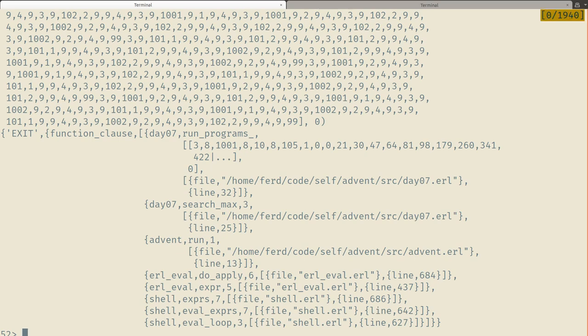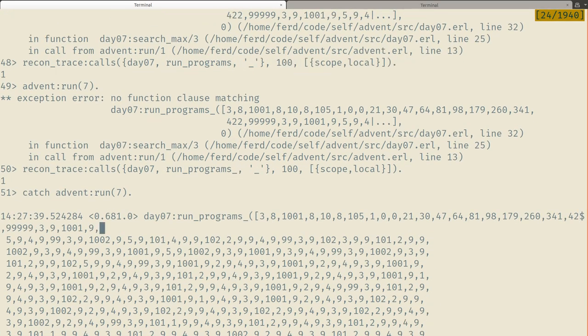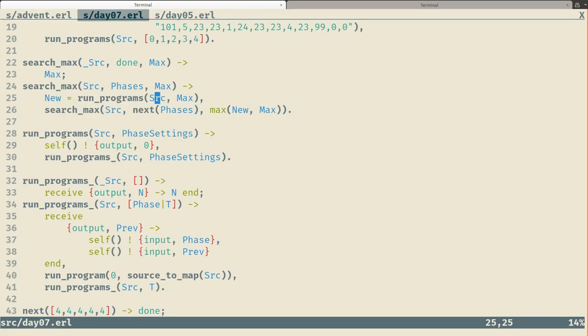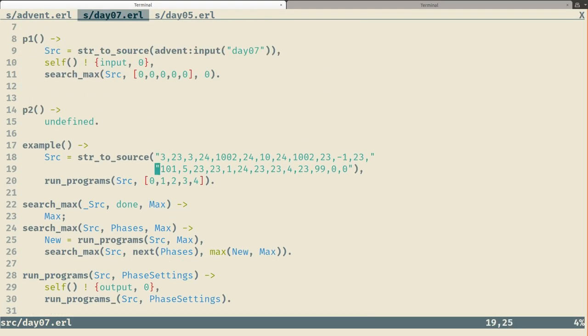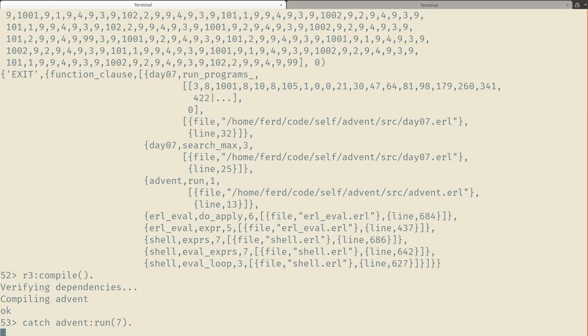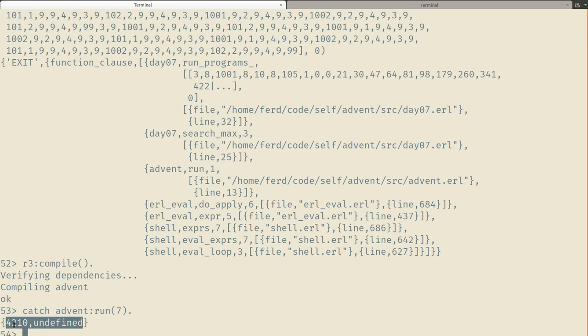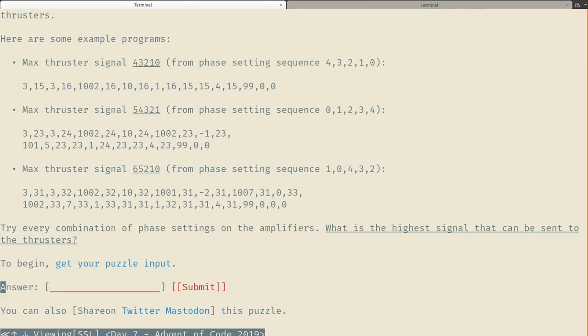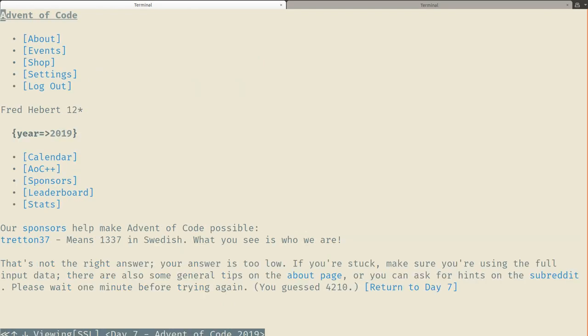Always catching. So I first call run programs with this entire array, and then why am I getting the value 0 here? And that's the first call. Did I mess something up in my call sequence? Okay, let's get back to search max. Search max starts with the max value. Oh, yeah. Here we go. That was obvious in retrospect. This is very long, 4210. And let's see if that works. Because I tried it on the real input in that one, I think, already. 12. Nope, it's too low. Okay.